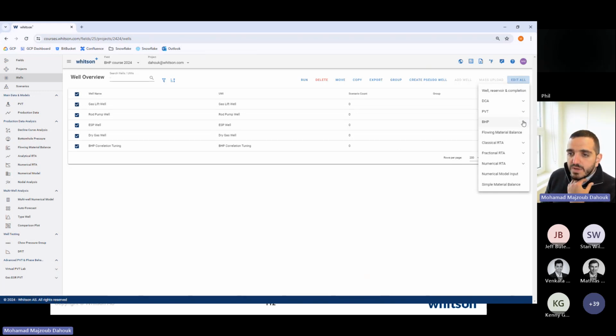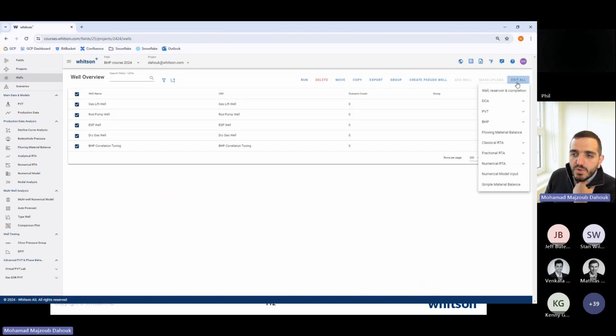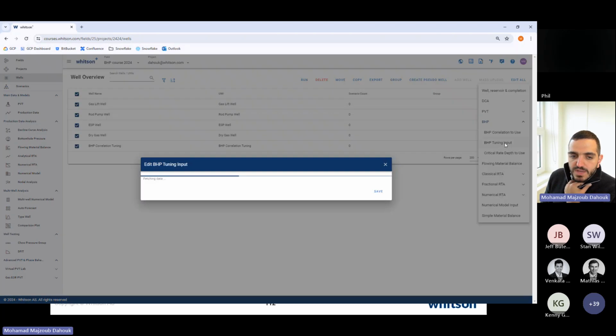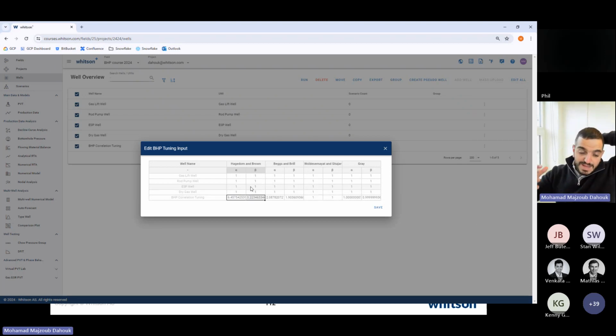Basically, if you go here under your well list, you select the wells that you want, and then you do edit all, and under the BHP category, you select BHP tuning input. You can copy and paste the inputs from one of the wells into the other wells so that you can apply those tuning parameters. So you're applying the same correction throughout a set of wells that don't necessarily have gauge pressures, but where you know, based on the wells that do have gauge pressures, which correction you want to apply.